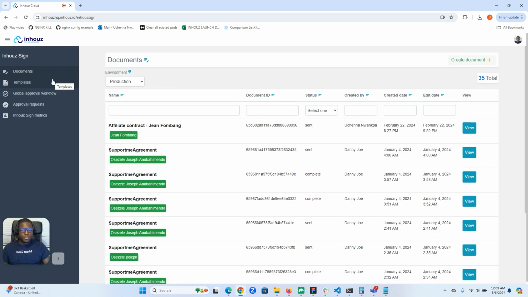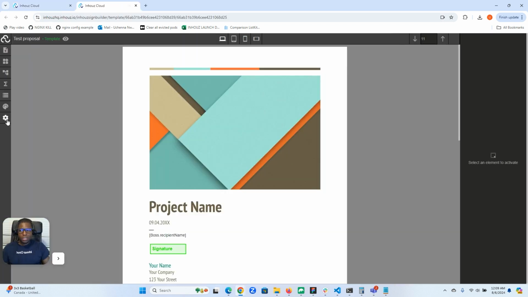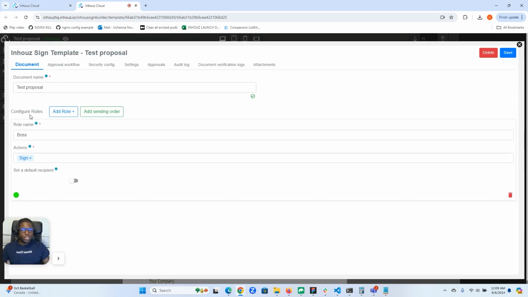So there are a few things you need to know about documents. Documents can be created using templates, and documents can be created without templates. Regardless of which workflow you go with, security configurations using Inhouse Firewall are available in both scenarios. So I just jumped into a template called test proposal.